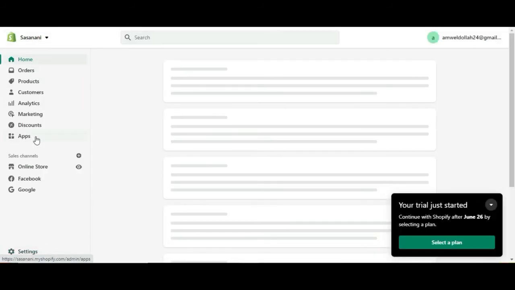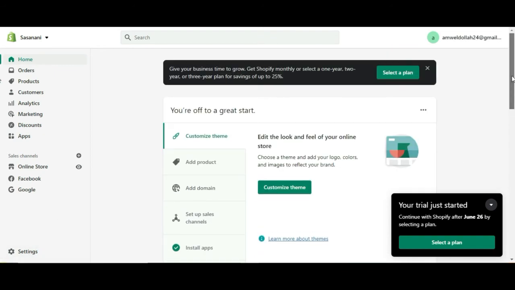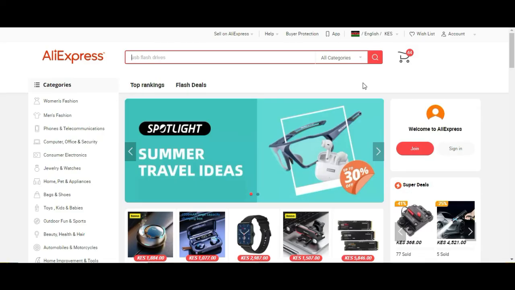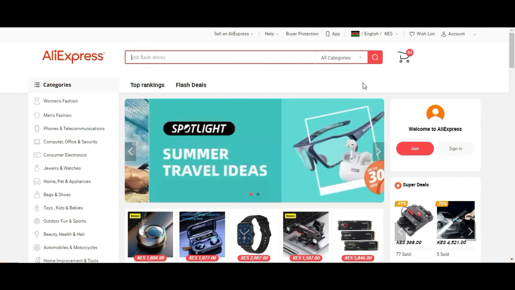I call this section, then I call this setting. So the next is adding our first product to Shopify, and before we add our first product to Shopify, we need to install specific apps that will enable us to add those specific products from AliExpress to Shopify. So AliExpress is a sister company to Alibaba. The interface and the homepage may look similar because they are from the same company.